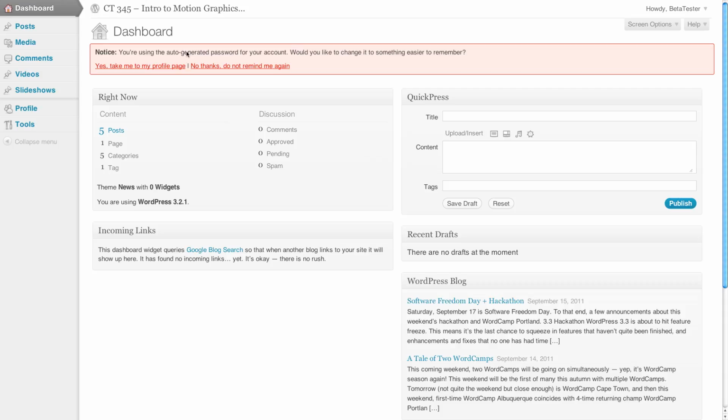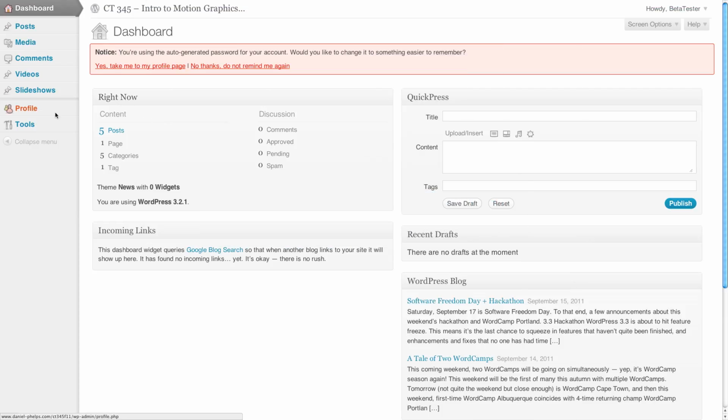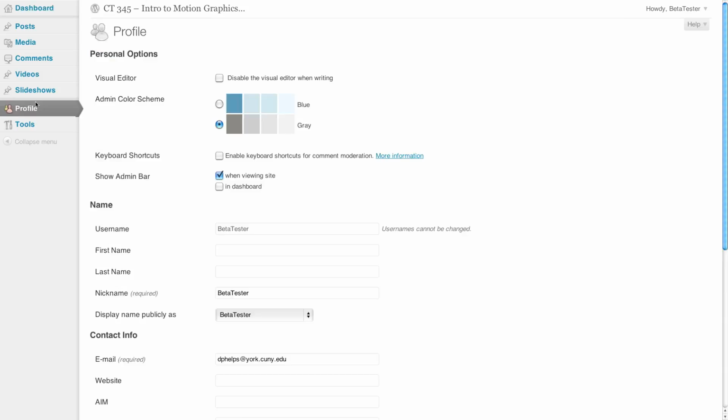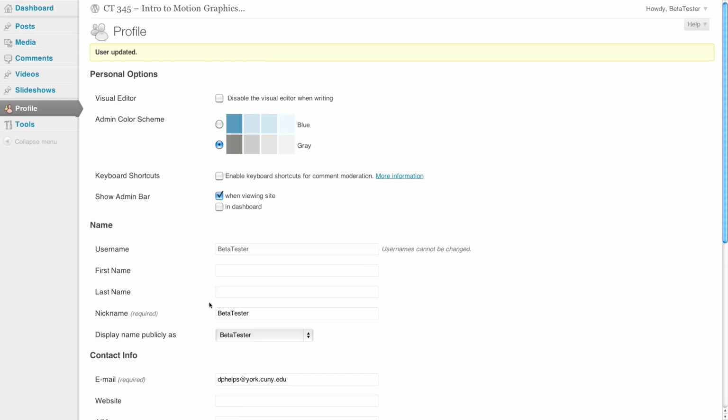So first things first, that alphanumeric, this old password, I'm going to change that. I'm going to click on profile, and you guys should change your password as well. I'm going to go down where it says new password and type in a new password. I just typed in a new password, and I'm going to click Update Profile. Great. So now I have my own personal password.